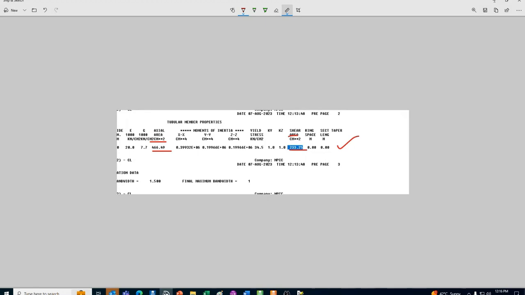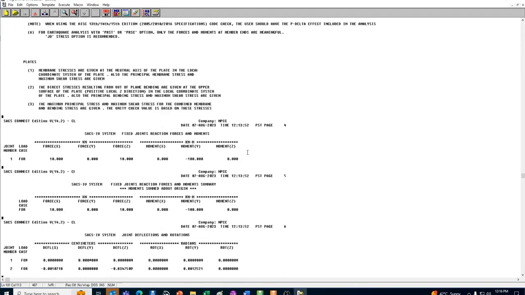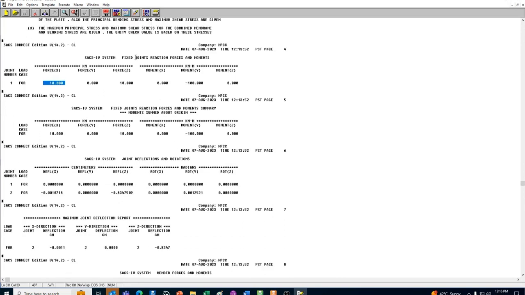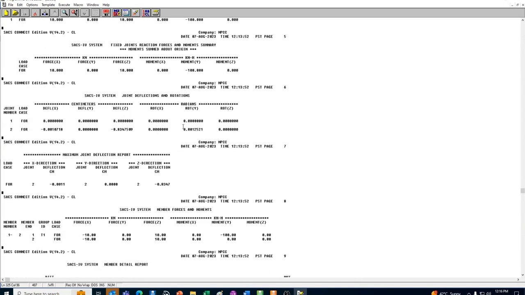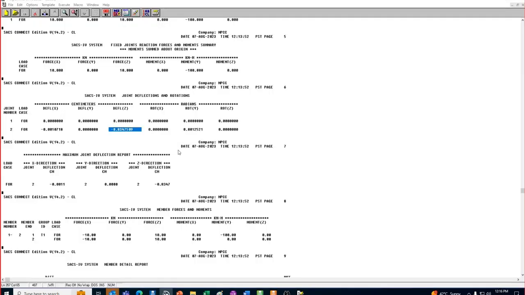And then see the allowable stress. This is the moment, minus 100. This is the axial force. Then this is the joint reaction forces. Joint reactions. Joint displacement also. You see the displacement also. You can see it. Vertical displacement. You know PL cube by 3EI, right? The cantilever displacement.